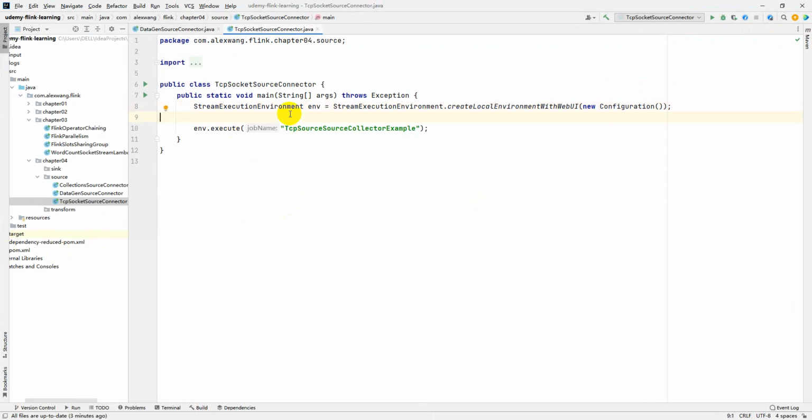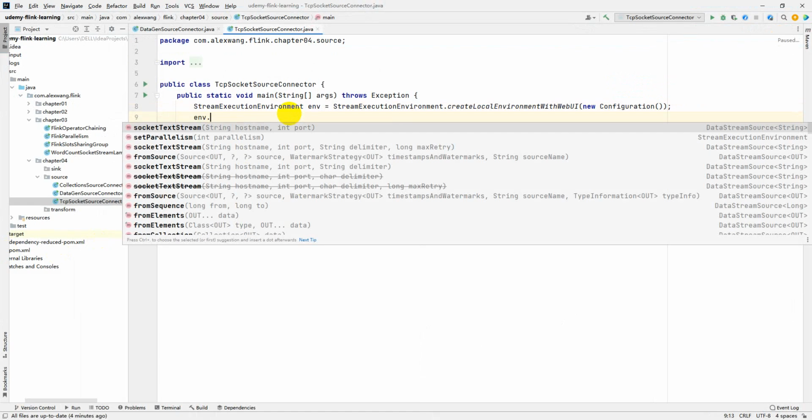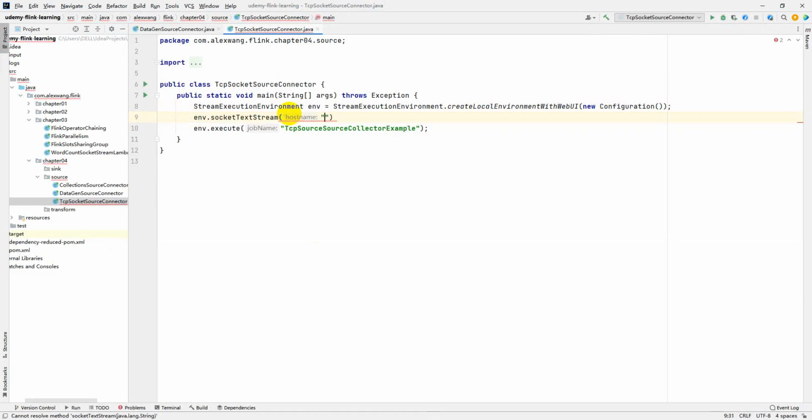Actually, the socket source connector is built into the Flink SDK, so we can define it directly by calling the env socketTextStream method here. We can specify the host name and the TCP port. Also, you can specify the delimiter. The default is \n.